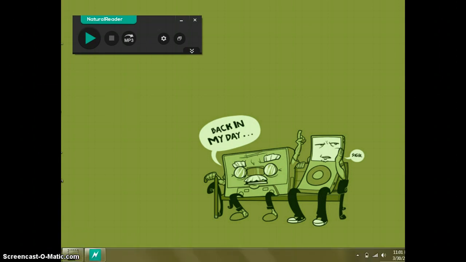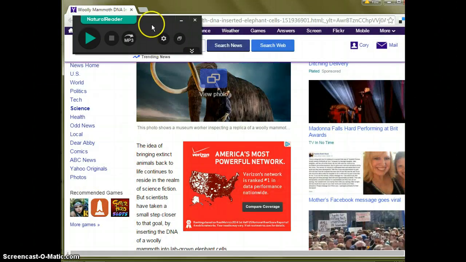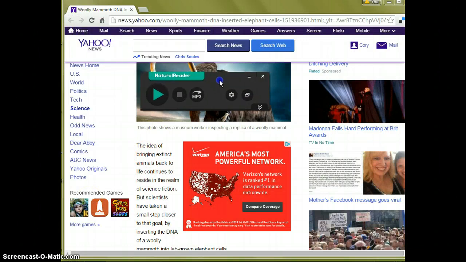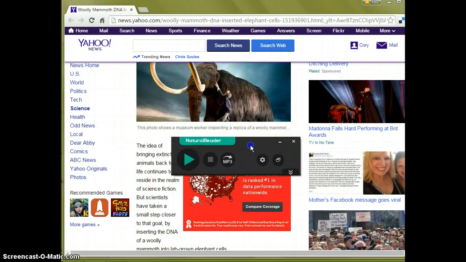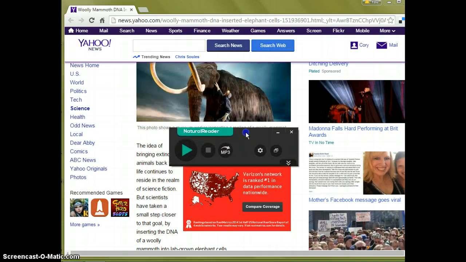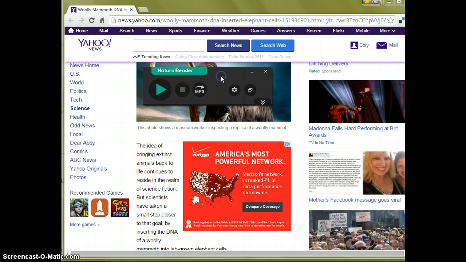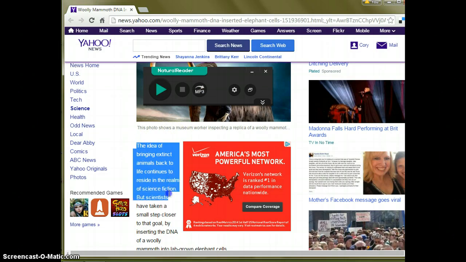And we come down here to our internet article. This article is about scientists putting woolly mammoth DNA into elephant eggs, trying to clone a woolly mammoth. So when you use the floating bar for the NaturalReader, all you have to do is highlight the section of text that you would like read. We're just going to do a small section here. So you select it. You can select a small part, a paragraph, or you can select the whole article, and then you hit play.